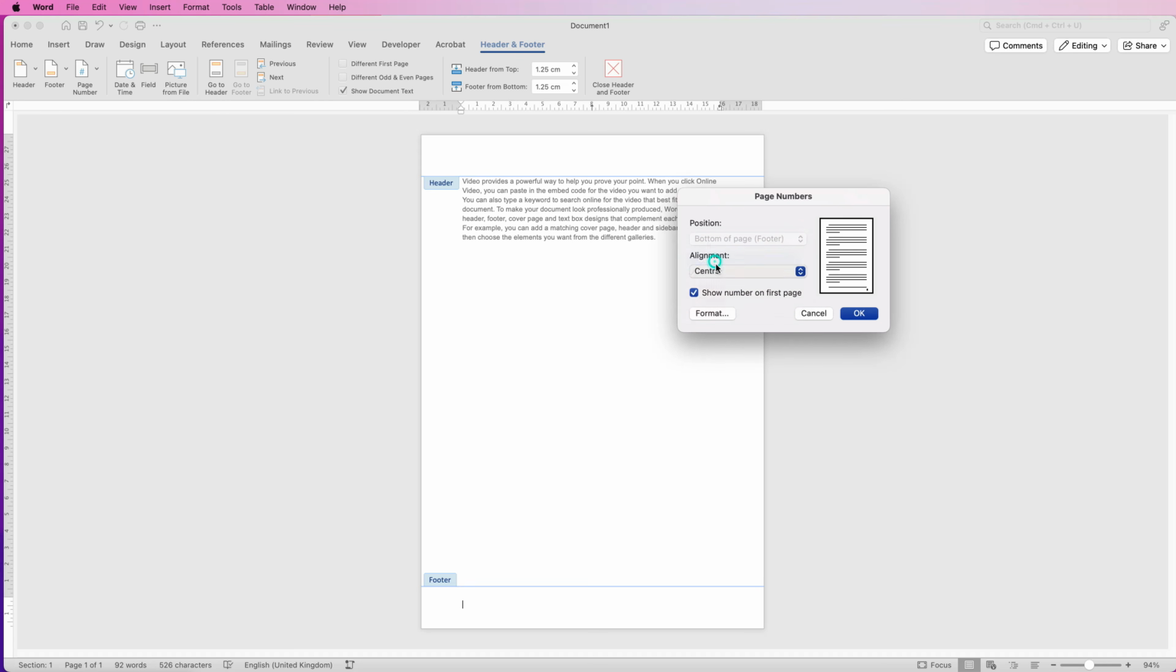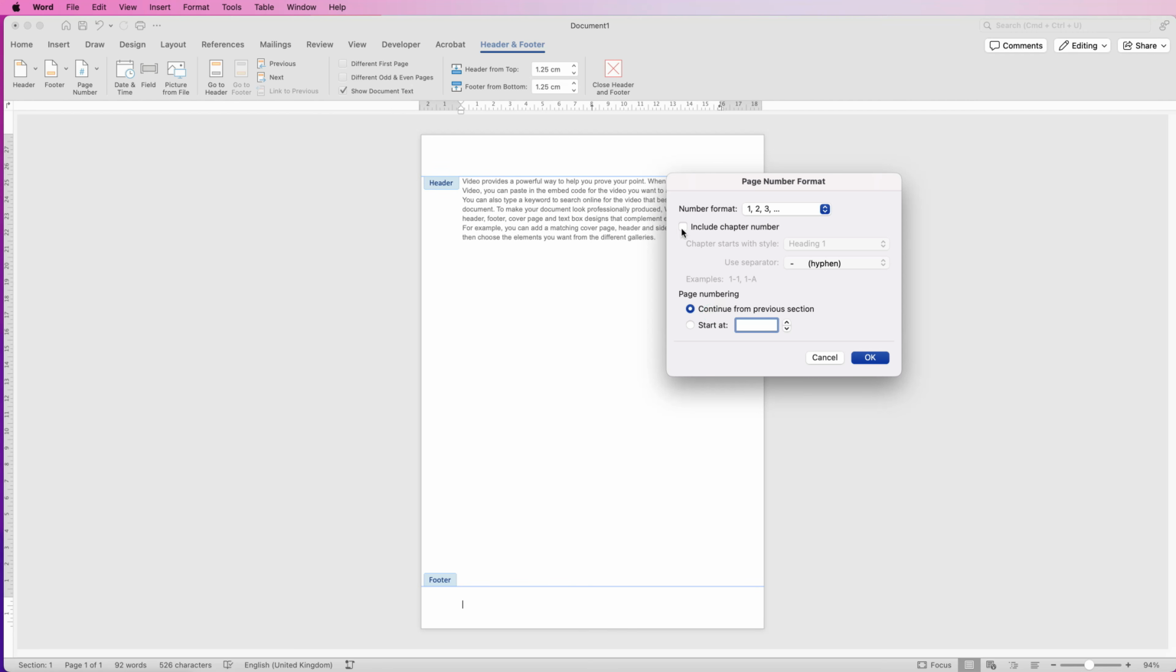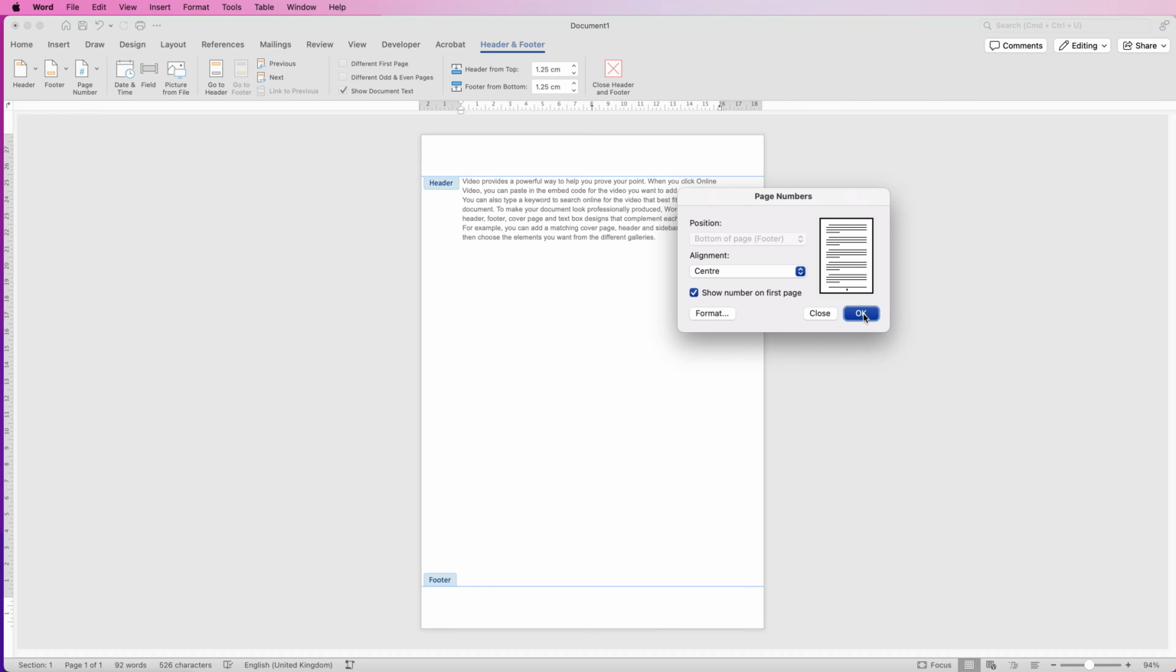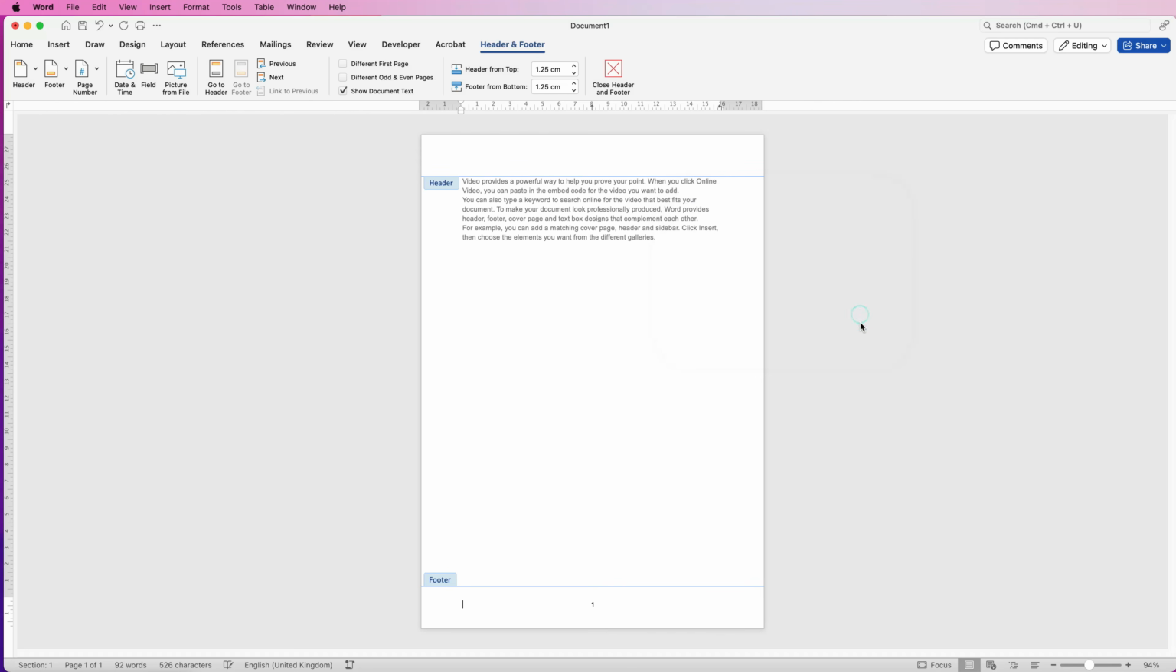I'm going to go for center. You can go to further formatting here if you really want to. It will include chapters. You can change the format of your page numbers and simply click OK. And then once you're back to here, just simply click OK again. And there you'll see your page number.